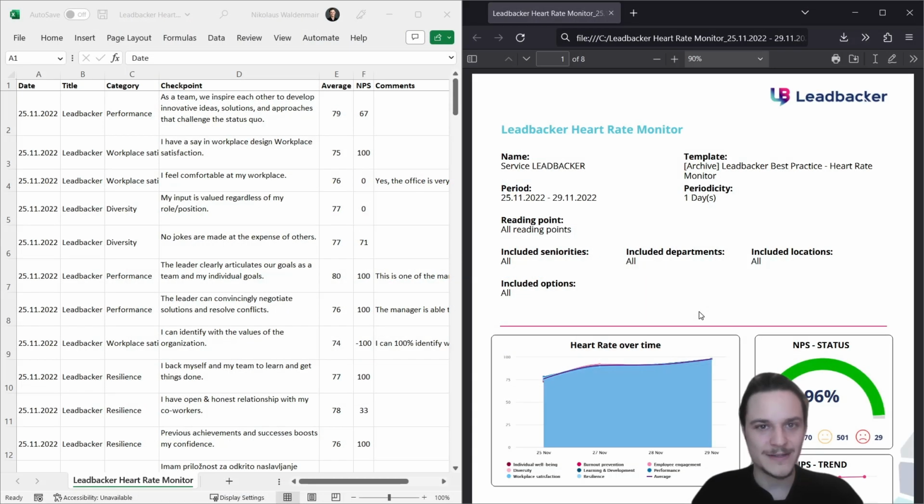Using the exports of the heart rate monitor, you are able to conduct statistical analysis using the CSV file or easily send a PDF of the results to your selected colleagues.